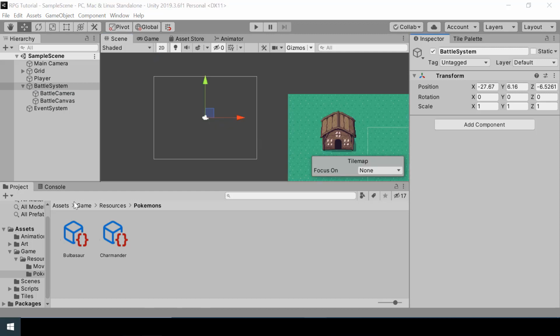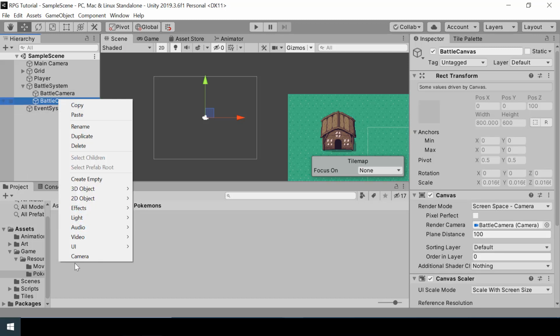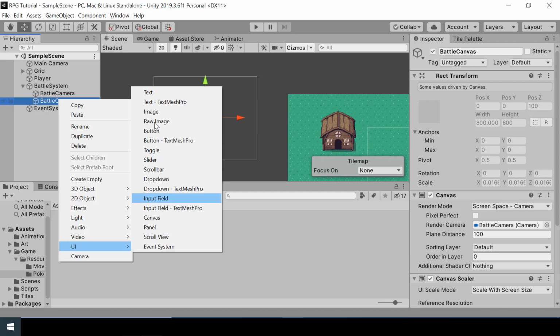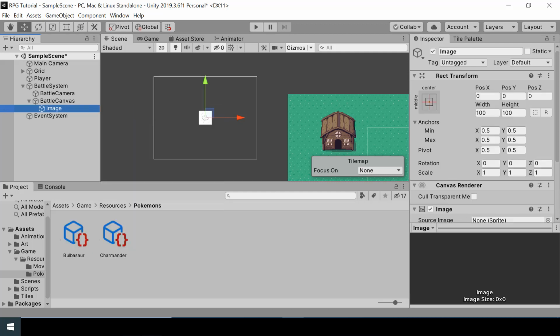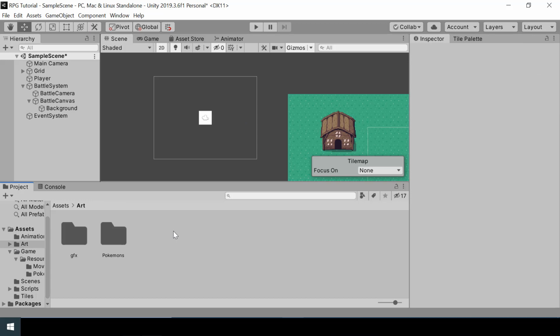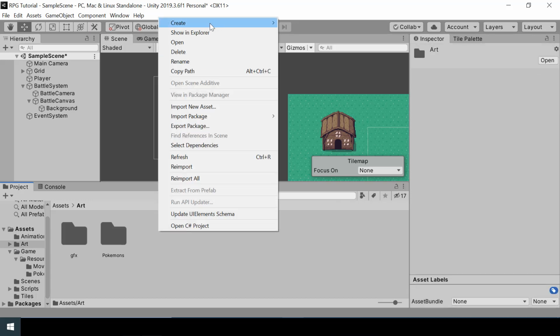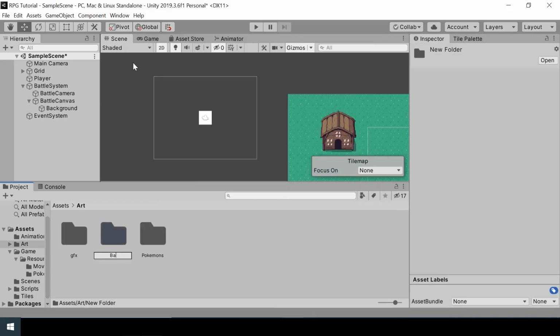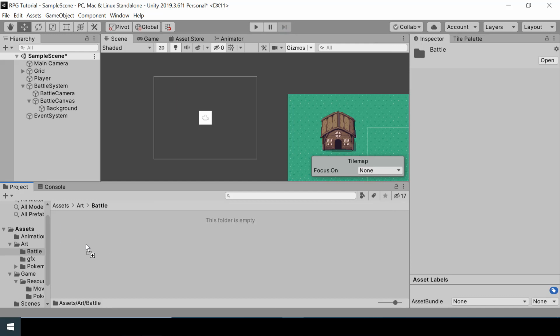So now I'll create a background image for the canvas. So onto the canvas, I'll add an image. I'll rename this to background. And we need to import the image that we'll set here. So let me do that. Inside art, I'll create a new folder called battle. And I'll import all the assets.